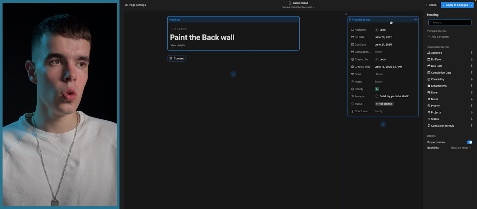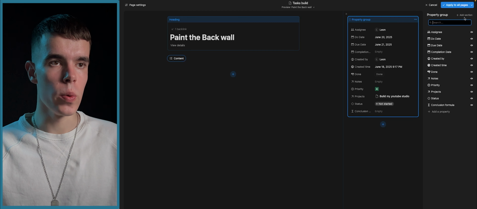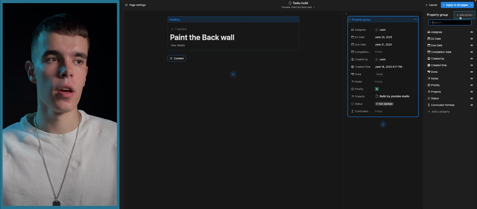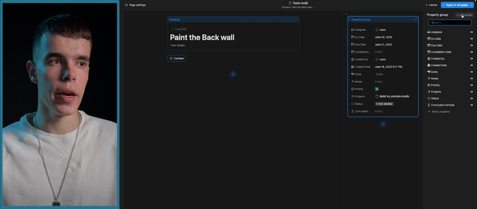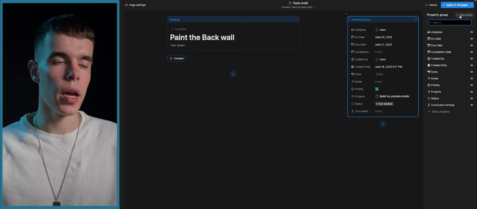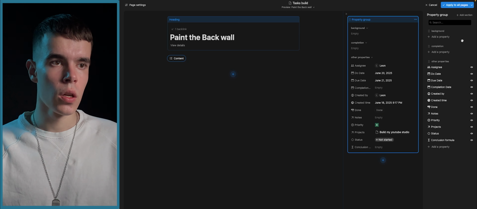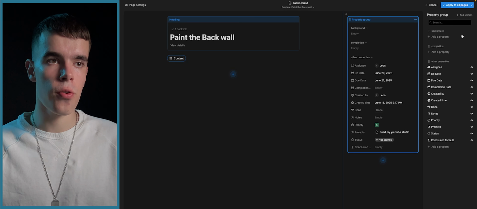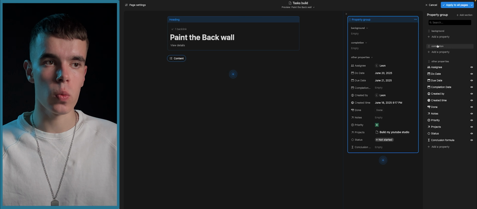So now let's reopen the layout builder and move on. So what we can do in this property group is we can create sections for a better overview. And I will create this now and then I will tell you more. So now I created 3 sections. The first one is background, the second one is completion, and the third one is other properties.